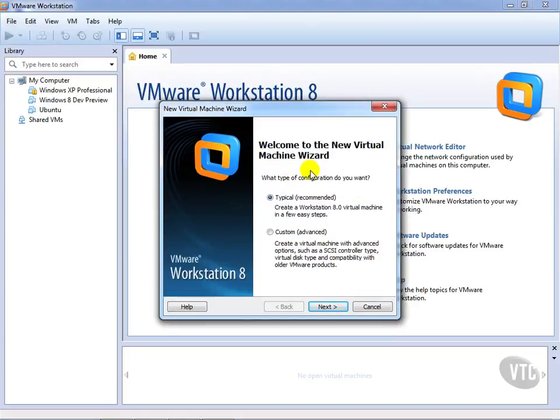Now I have two options immediately when I'm going to create a new virtual machine in Workstation 8. Typical, this creates it in a few easy steps. It's going to make some decisions for you. Or then custom, it gives you a lot more options to choose. Notice SCSI controller, various other things that you can choose there. But I'm going to do typical here.